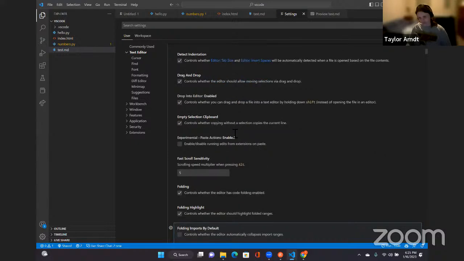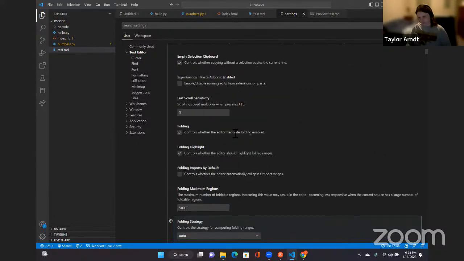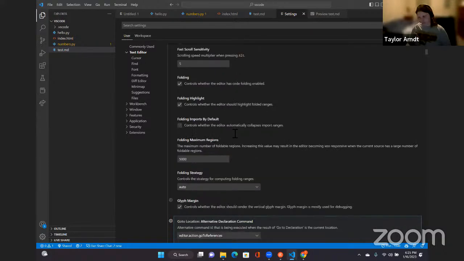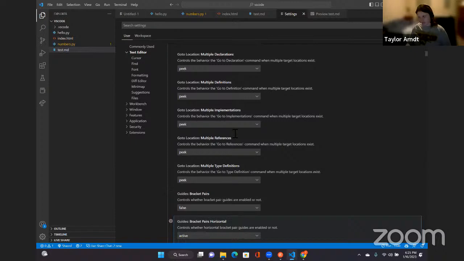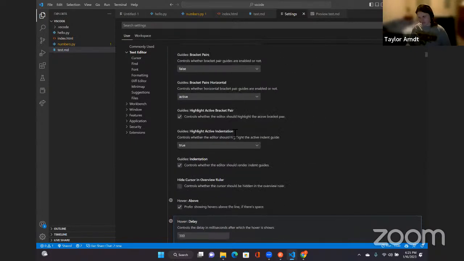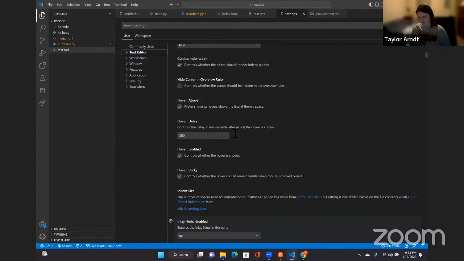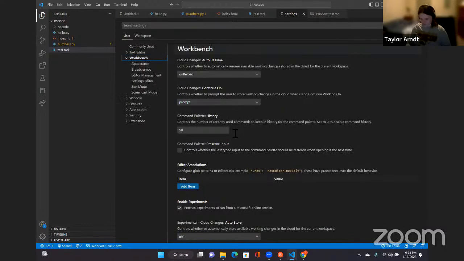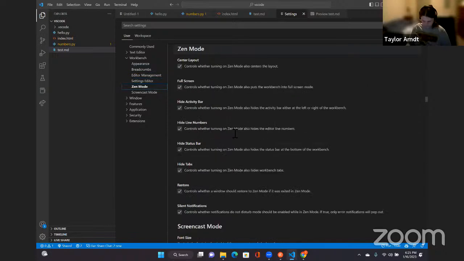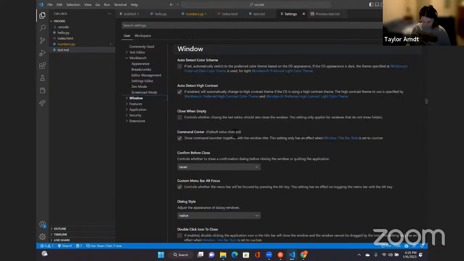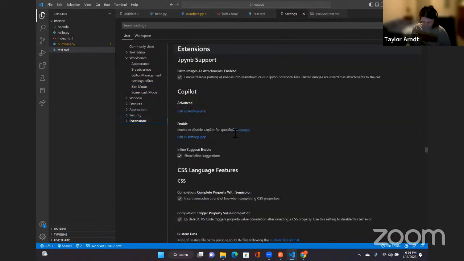Folding highlight. Folding imports by default. Folding maximum regions. Folding strategy. Controls the strategy for computing folding ranges. Glyph margin. Go to location. Go to location multiple. Guides: bracket pairs, guides highlight, guides hide. Hover delay. Hover above. Indent size. Inlay hints. Workbench group collapsed, 3 of 8 expanded. Level 3, appearance group, 1 of 6. Breadcrumbs group, 2. Editor management, settings editor, Zen mode, screencast mode, level 2, window, features, application, security, extension.